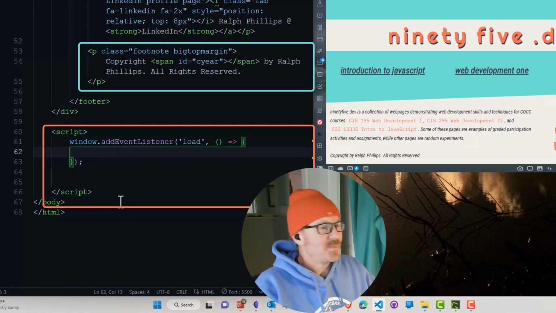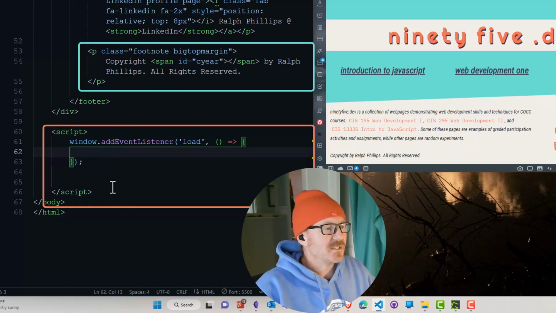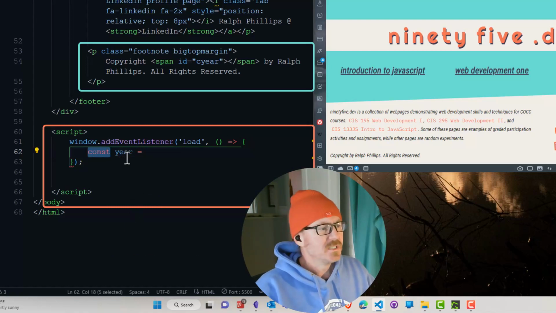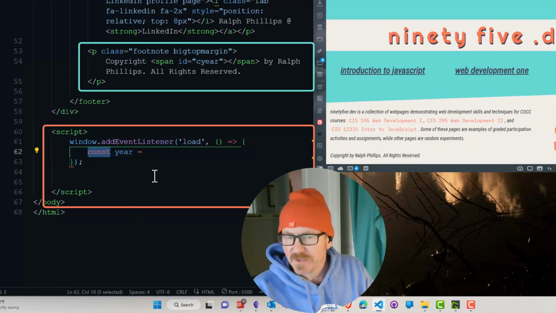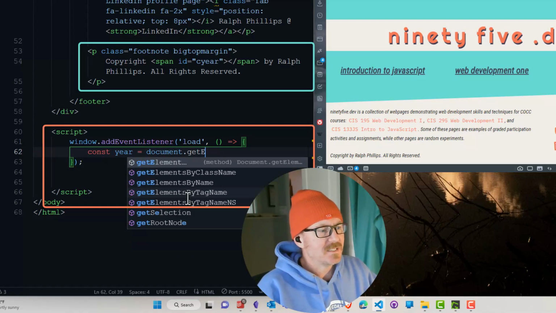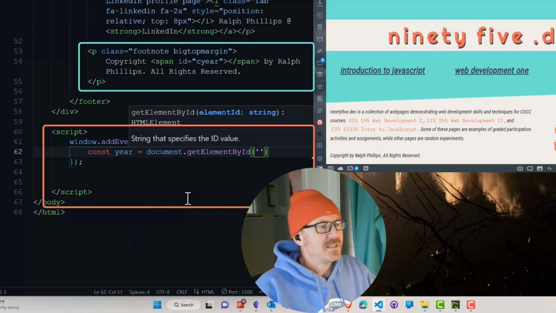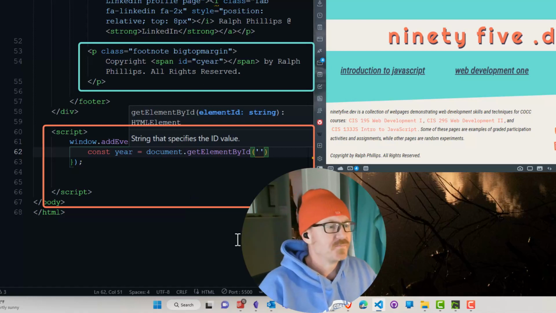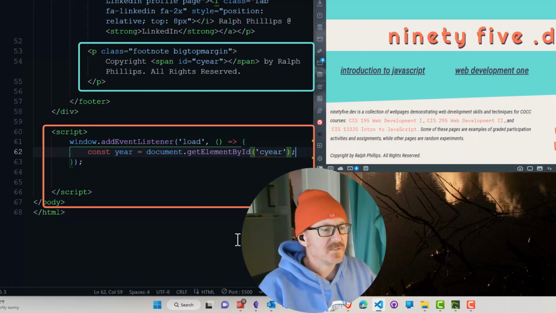Okay, a couple things we have to do. First, I want to declare a constant for where this year is going to go. So I'm going to use the const keyword. Year is going to be the name of the variable that I'm just making up. And this is going to be document.getElementById. And this is going to be the little ID right in that span tag, C year. So C year, that looks fine.